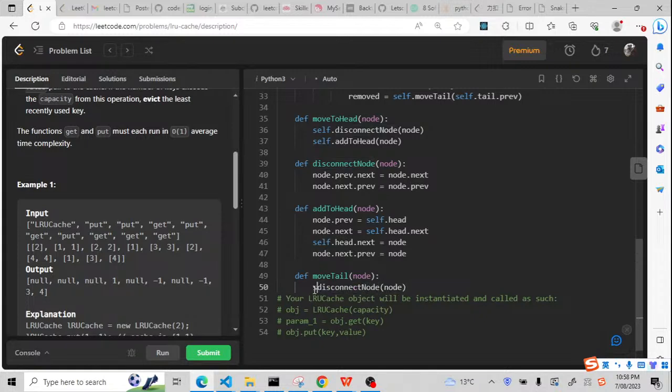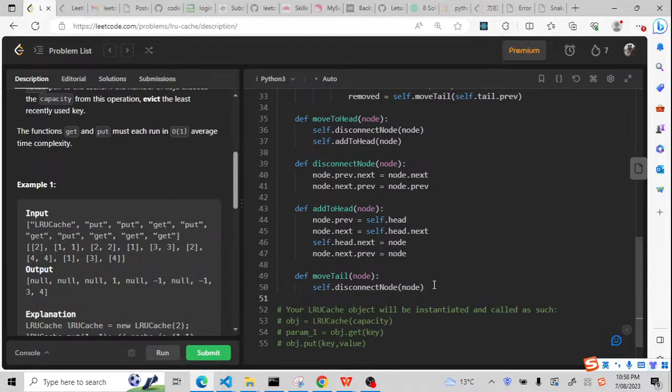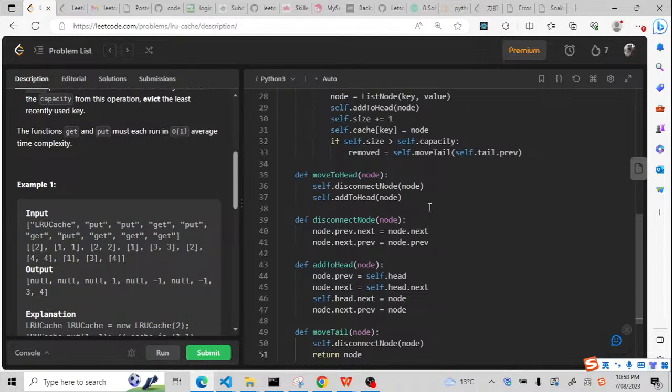I will call self.disconnect with this node. This means it has already been removed. And I'm going to return this node. Why? Because I'm going to use the k value inside this node. So this is why I need to return the node.